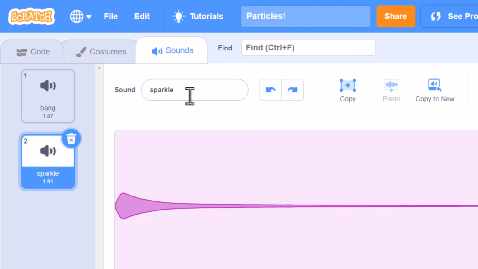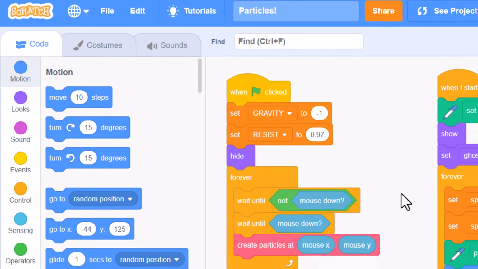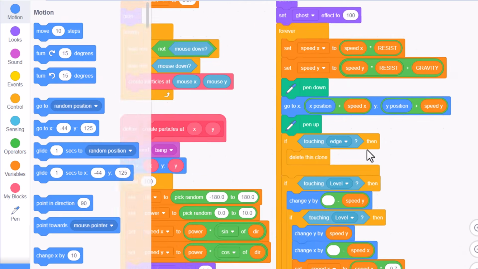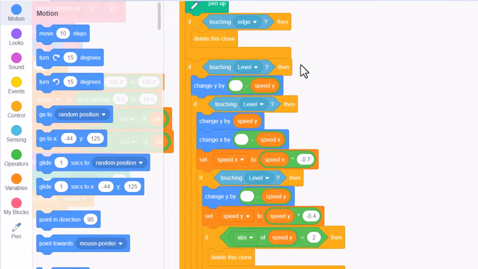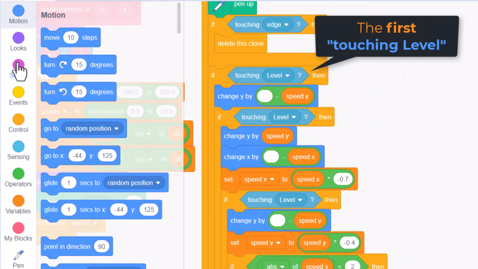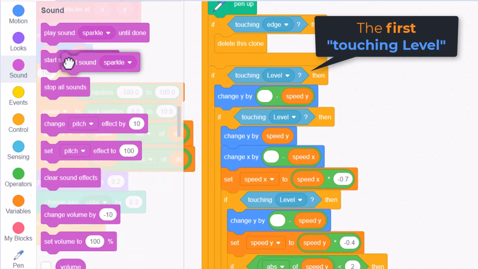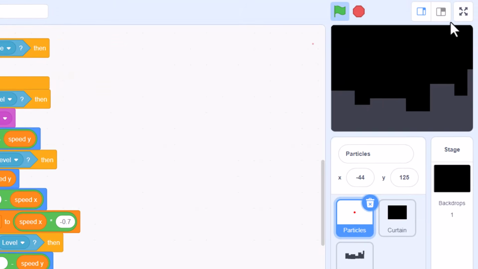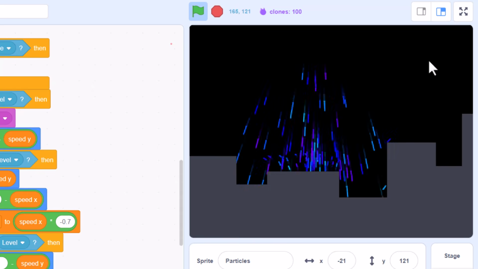So this sound wants to be heard whenever a spark collides with the level. That would be within the When I Start as Clone Forever loop. Under the first if touching level, start sound Sparkle. Okay, let's go. Are you ready? Boom! And yeah, it's not just you. That really didn't sound good at all. We just get this annoying uniform machine gun of tinkle sounds, and it's not at all convincing.